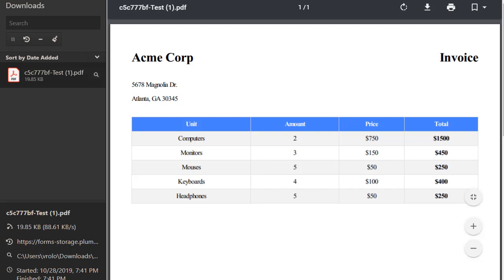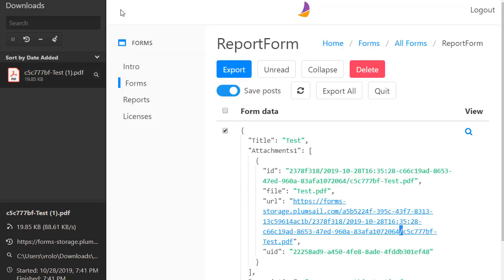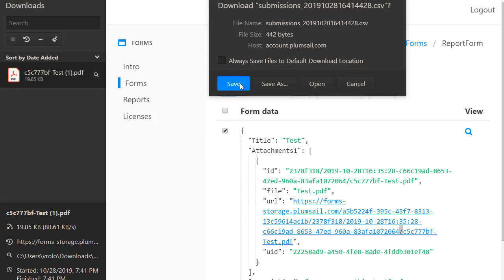Now finally you can also export any number of items to CSV file to open in Excel or somewhere else.